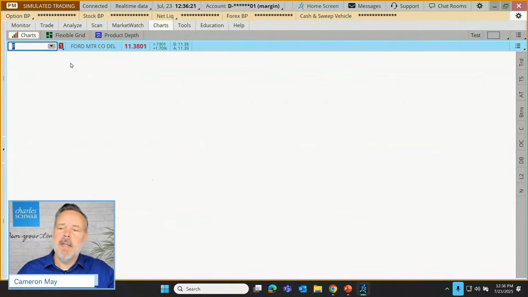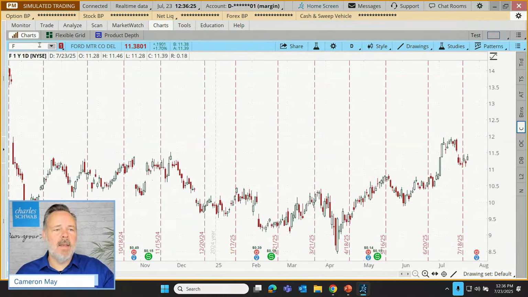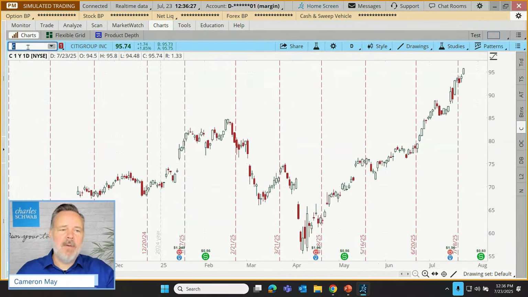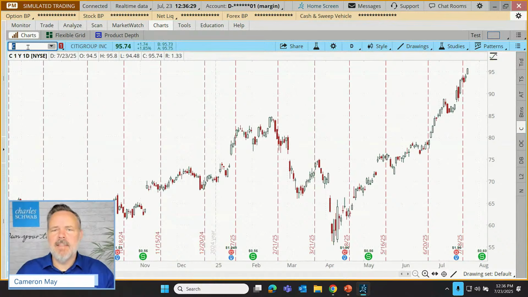My chart's broken. No, it's because we've turned this off. Let's turn the chart back on. And as counterintuitive as it is, yes, sometimes people do turn off the chart so they can use the other features without seeing the chart. Okay. But we can access our time and sales.